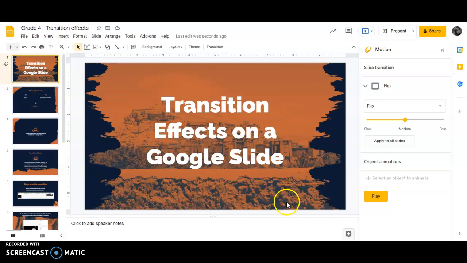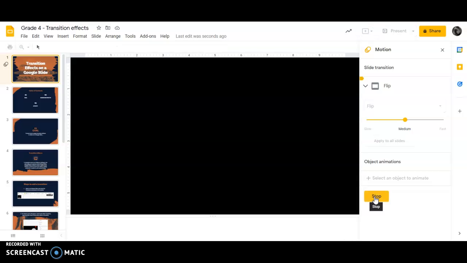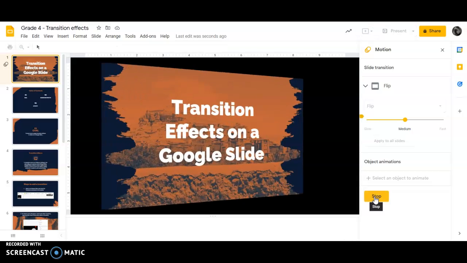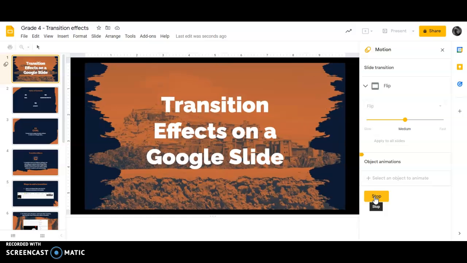Now when we click on play, it shows us how the transition will look like. Now let's see how the flip transition looks like. Okay, so this is how flip transition looks like. Now let's try some other transition.